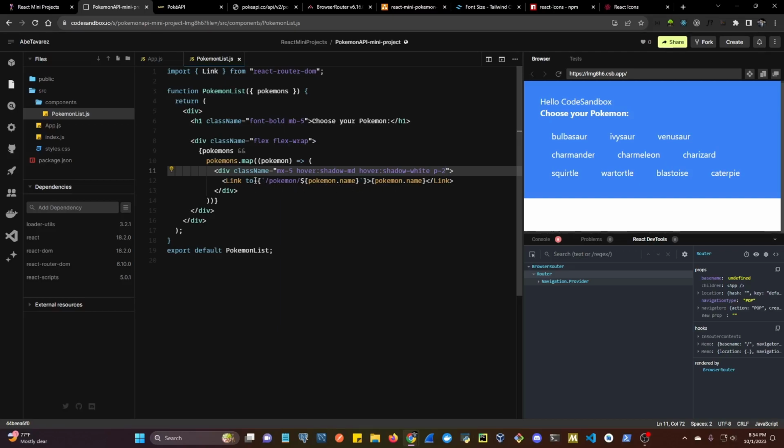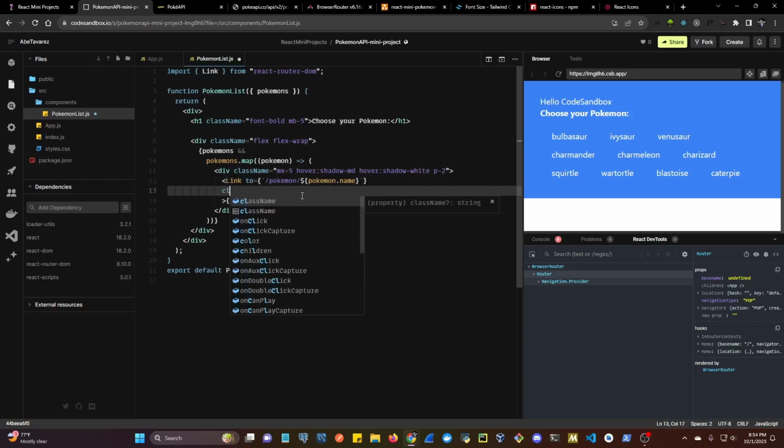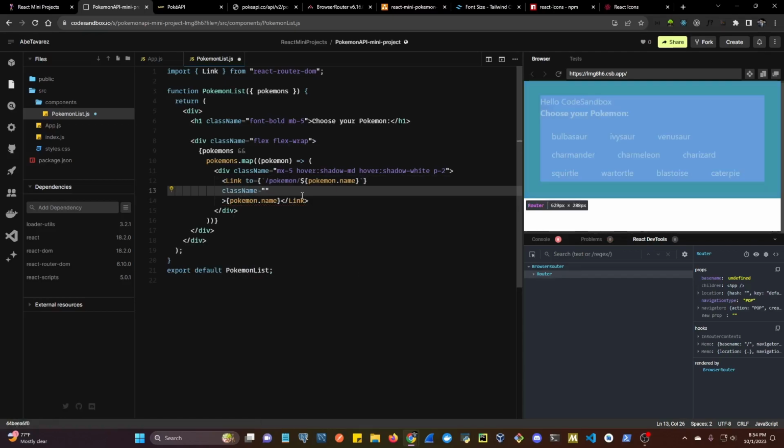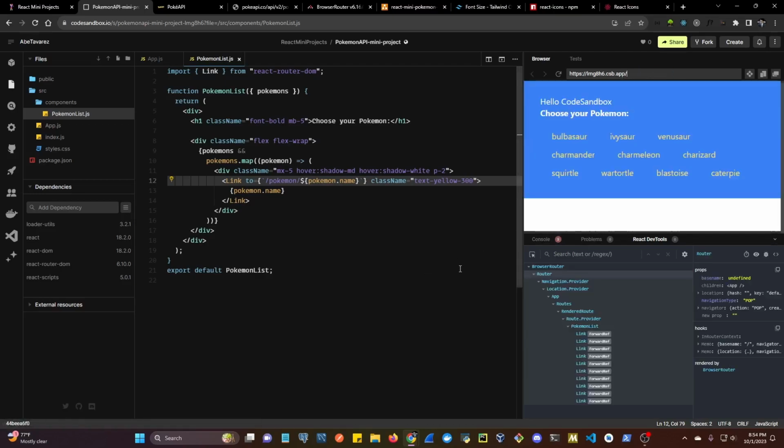So to the link here, let's add some styles after the to property. Let's add the className, and let's add some text-yellow. This is how you can set the color, and then we can set a shade of 300. And let's take a look here. Let's go back. I clicked on one of them. All right, we can see the yellow color.